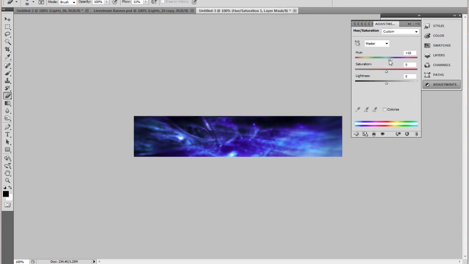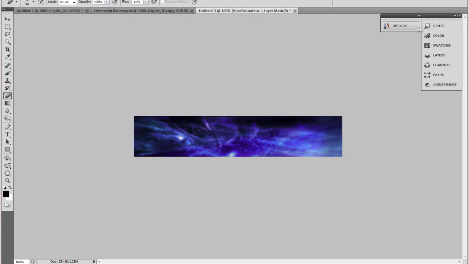Then now we're going to color correct it to anything we would like it to be. I prefer a dark purple kind of thing, representing space. Maybe a little bit of lightness to shed the lighting effects off. There we go.